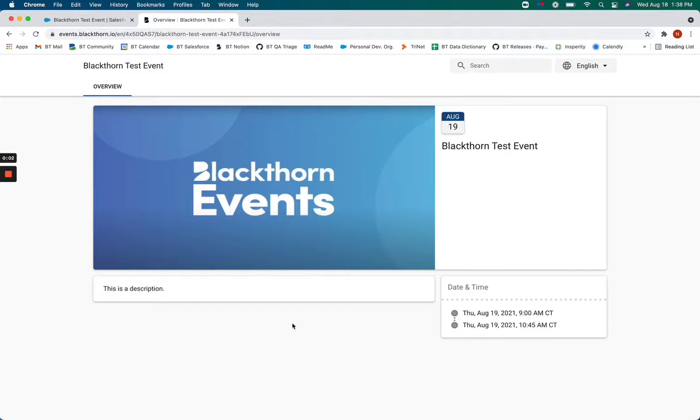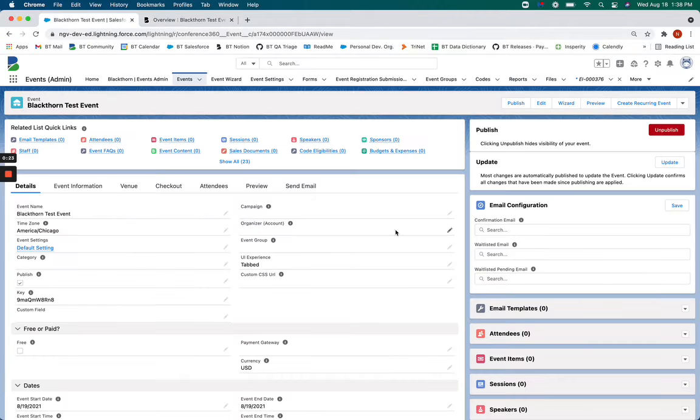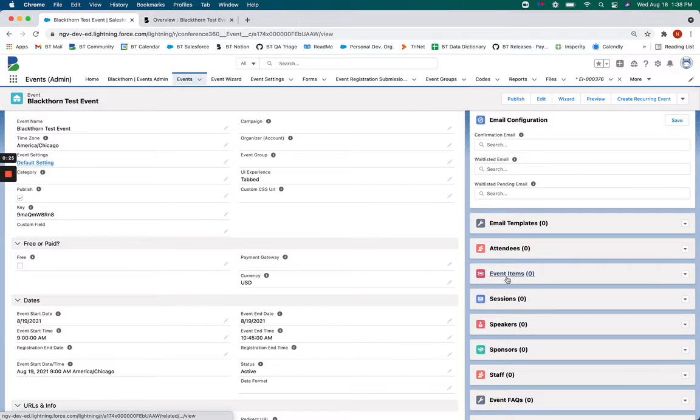Hi. In this training, we'll be talking about how to add tickets or event items to your event for people to register. This is a continuation of our last training. If you remember, we went through the wizard, we created this event landing page, but we do not see the register button. So currently no one can register for this Blackthorn test event. And the reason why is because if we go back to our event, we'll see that there's no event items or tickets associated to this event.